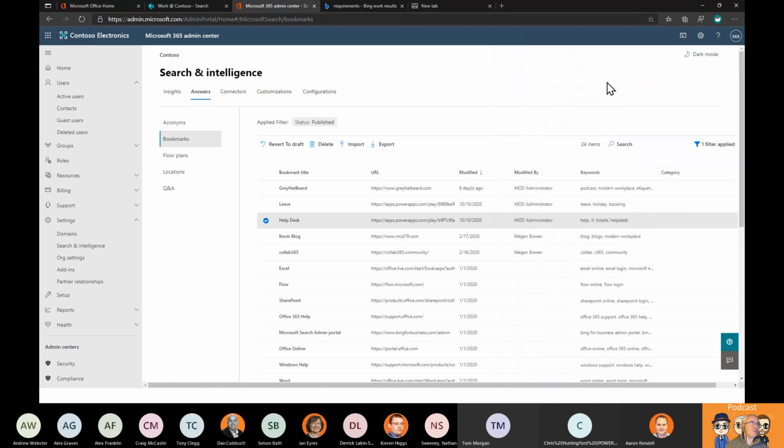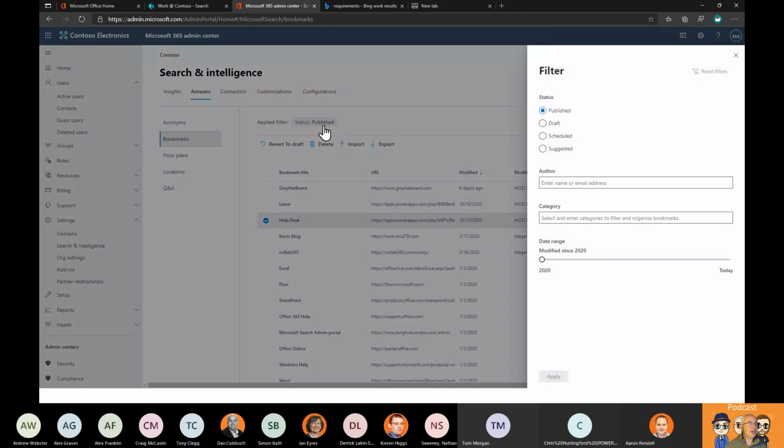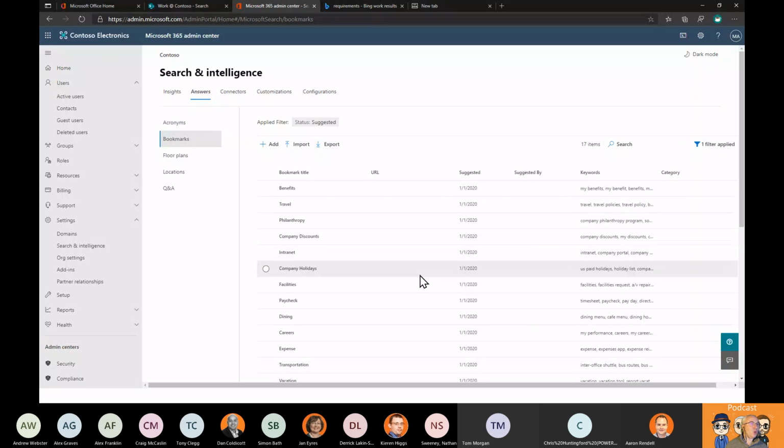The other bit, and unfortunately this one doesn't have it, I looked at before, and you could filter by published and draft. You can schedule those ones. The final one here is another great AI powered one. If I filter on suggested, oh, it's actually added some since I last did this. Fantastic. Here are some suggested ones.